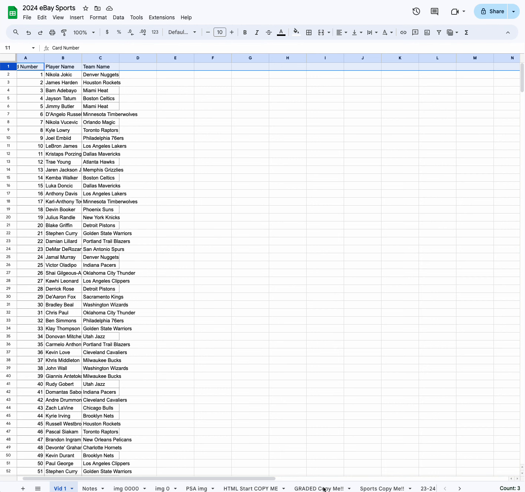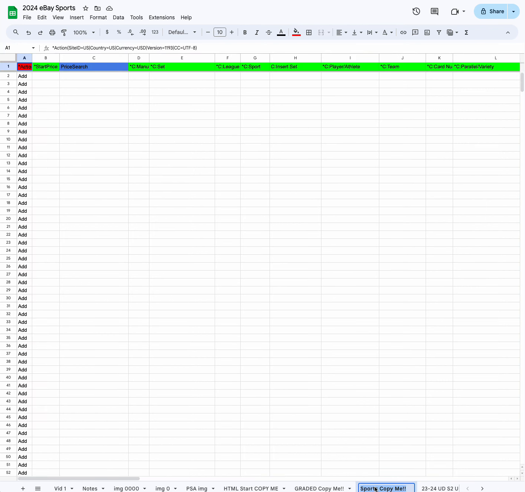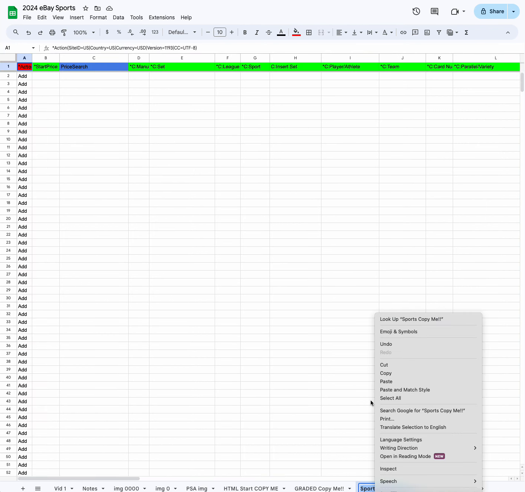but I'm going to need to make a new sport sheet as opposed to a graded PSA per se sheet. This is going to be my new sport sheet. This is my master, and it says to copy me. So I'm just going to duplicate that sheet. These are all things we'll set up. I'll show you how I do this, and I've just duplicated it.